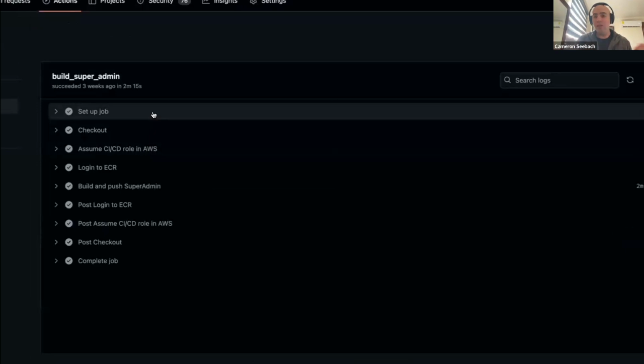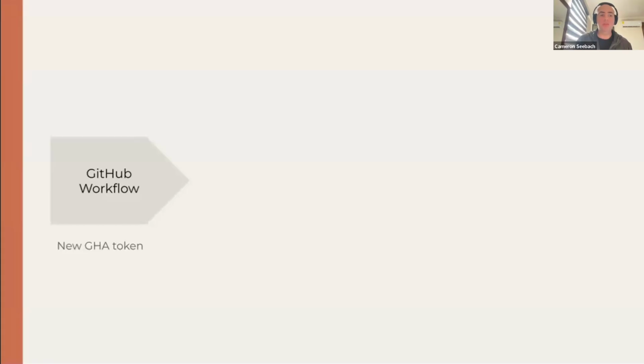Every step of this pipeline has a token that gets generated that lives only for the duration of the pipeline. So that's all well and good if you need to do something in GitHub Actions, but what about when you need permissions into your next system? So in my case, that is AWS.